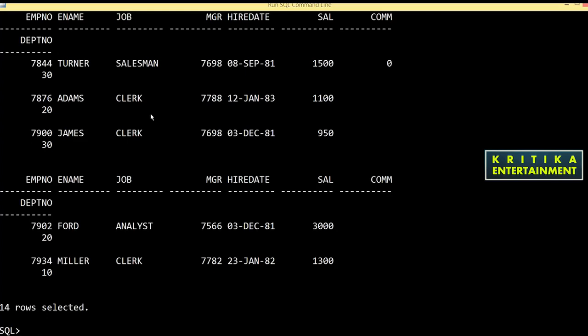So what will we do here? There is one command, set line size. Line size means the total number of characters you want to display in one line.